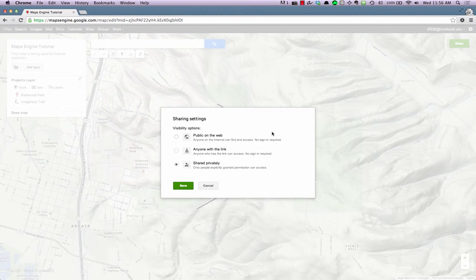Both options essentially make your map accessible by anyone on the internet. But selecting anyone with the link will make it a little more difficult for random people to stumble across your map through search engines. Since I'm going to use this map for a class and will be placing the link into our learning management system, I'm going to select anyone with the link.